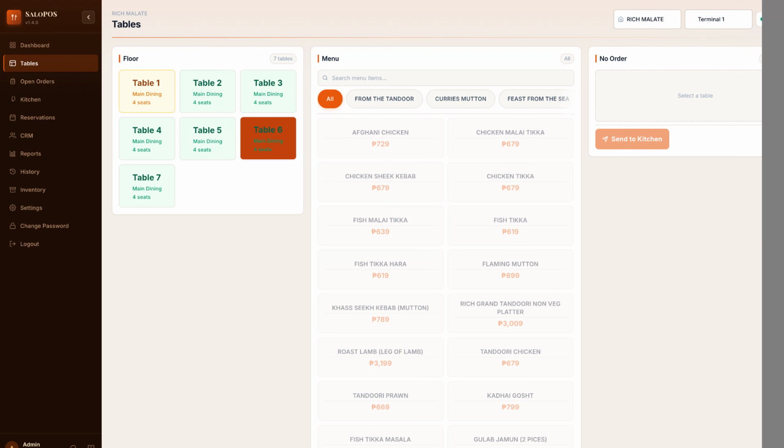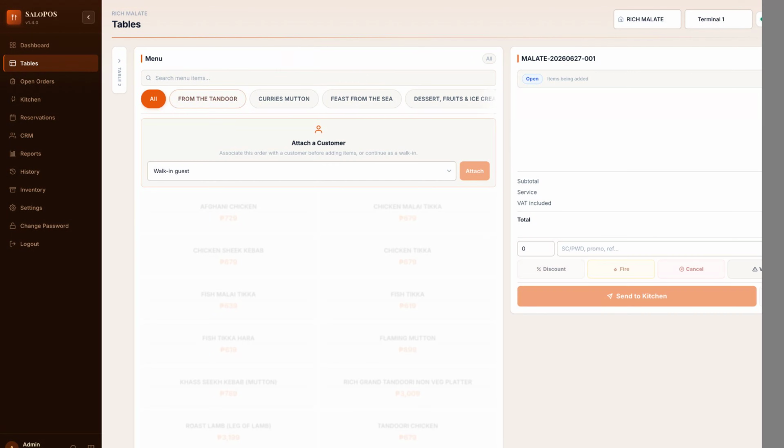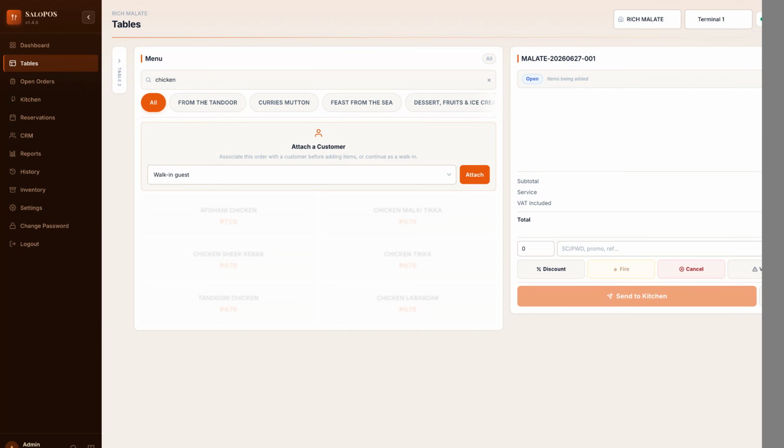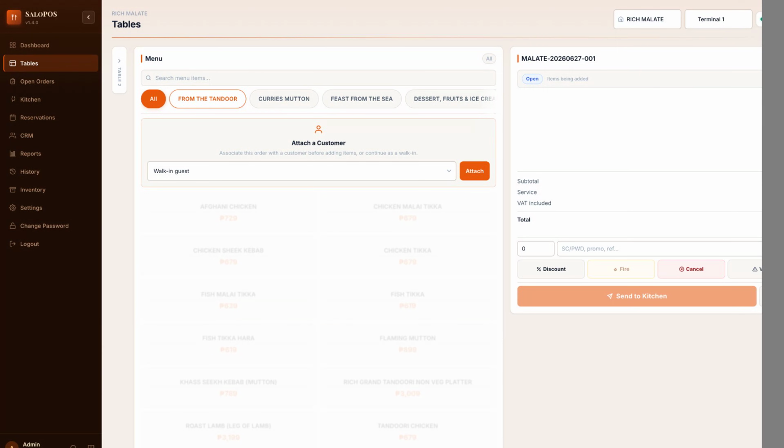Menu items appear as large buttons showing the item name and price. Click any menu item button to add it to the current order. The item appears instantly in the order panel on the right. Click the same item again and the quantity increments. Items that are unavailable or out of stock are grayed out and cannot be selected.